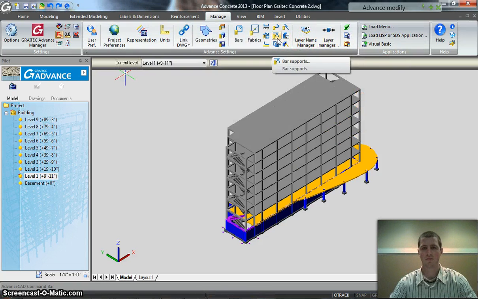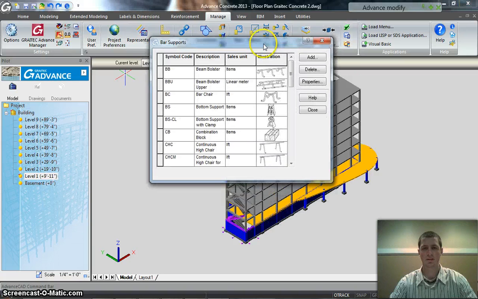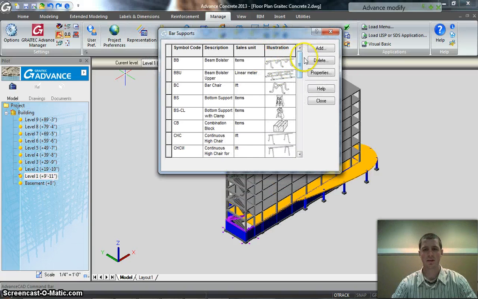They also have bar supports. As we learned in the AIC, bar supports are not designed by the engineer; they're put in or designed by either the contractor or the fabricator. So it's nice to see what our symbol code is and what the bar support looks like.